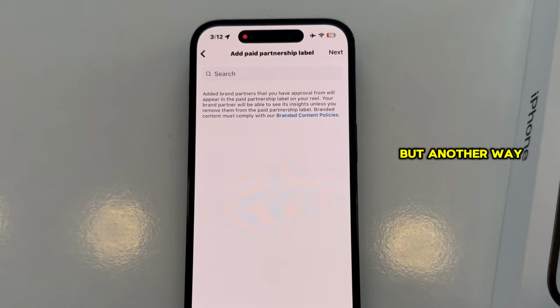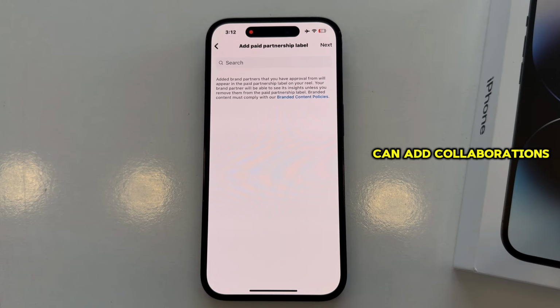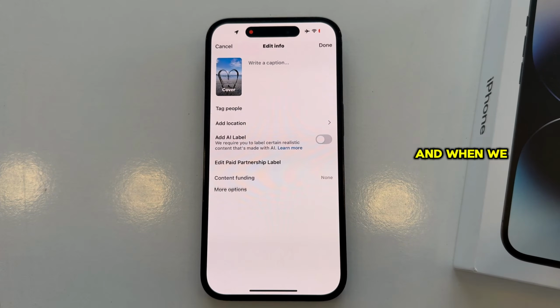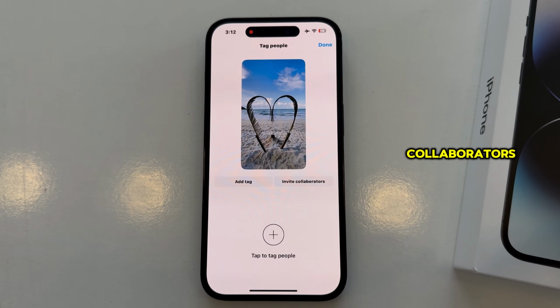But another way on how we can add collaborations and invite collaborators is to get back to this menu by tapping on the three dots, then Manage. You want to find this Edit option, which should be right above the Add Partnership Label and Ads button. And when we click on the Edit button, it's going to open this page where we can add a description to our Reel and other similar things, but we'll click on this Tag People option and then invite collaborators.